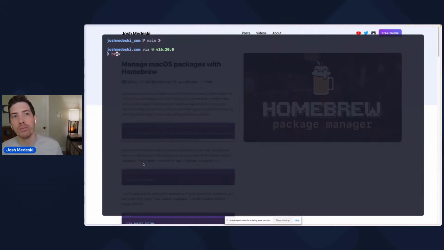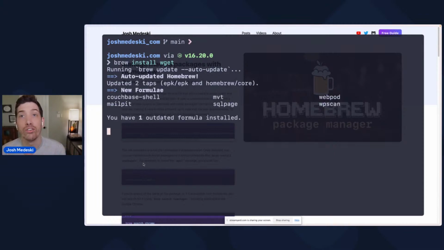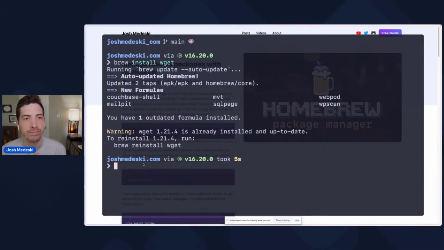So we would say brew. Let's zoom this in for everybody. So we can say brew install, and let's just talk about like wget. So that's just a simple package that can pull, you know, files from the internet basically. And we'll say, hey, it's already been installed and up to date, which is great.